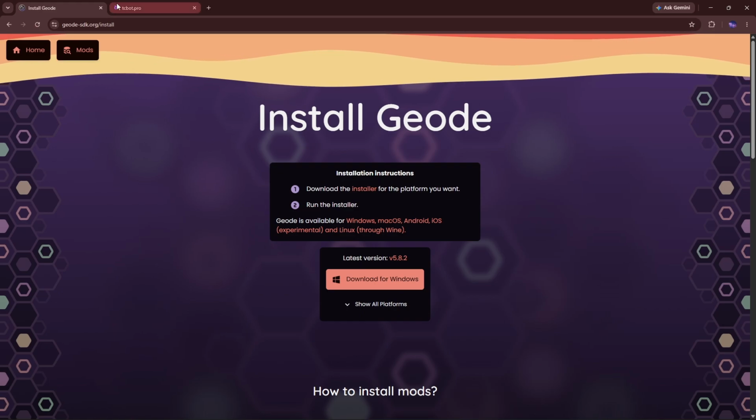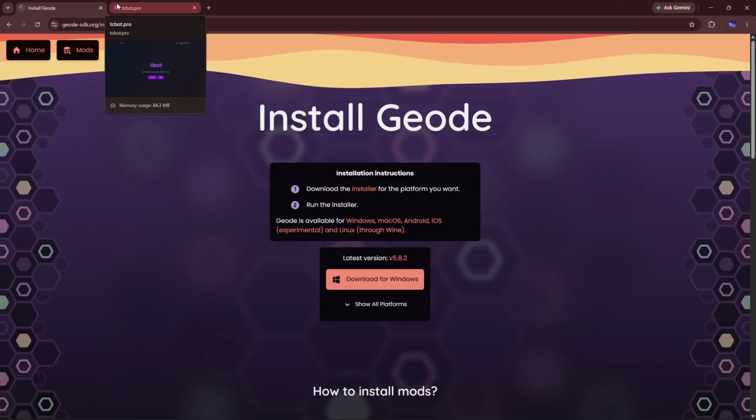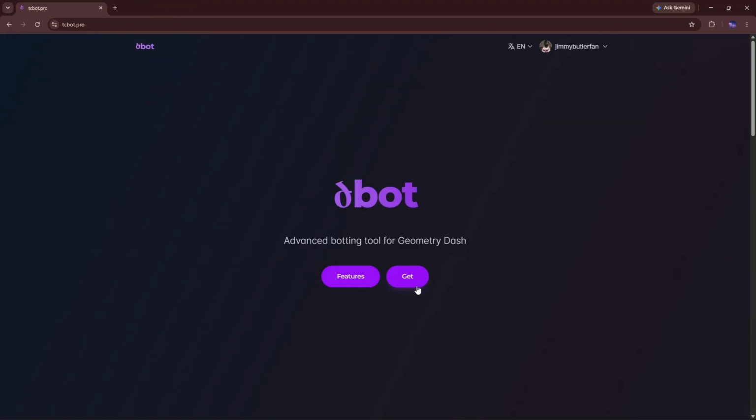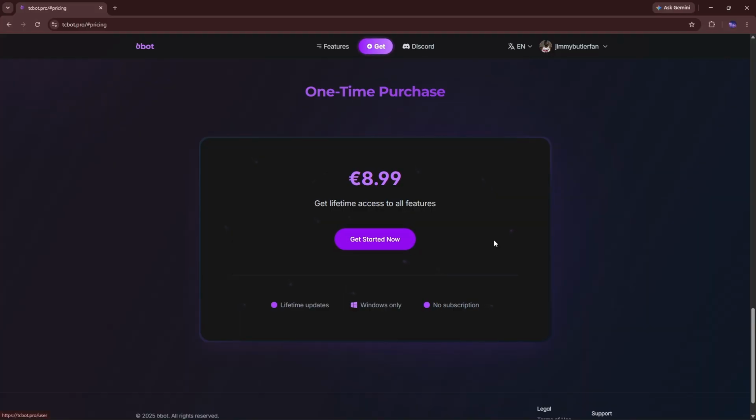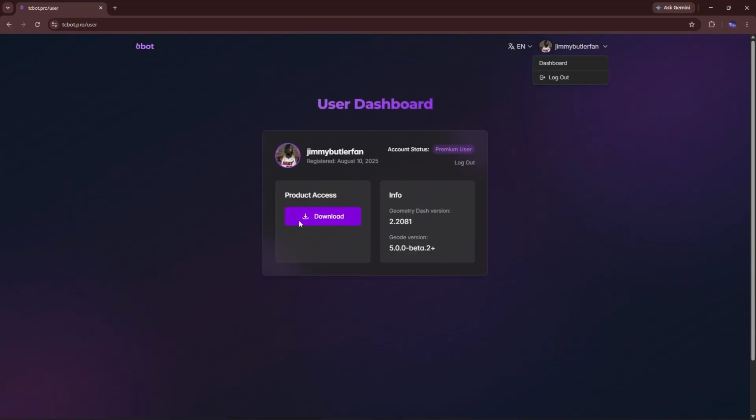And then what you're going to want to do is go to tcbot.pro, press get started now, and make the purchase. They do have a Discord server. If you have MasterCard, any of that, you have to purchase it through there. Then once you have that, you're going to press dashboard, product access, download, and then it will download the geode file.